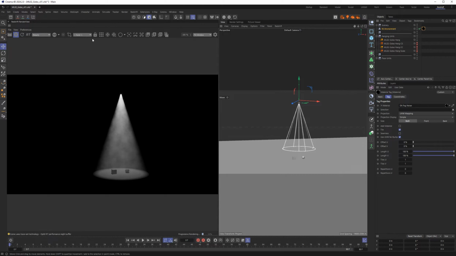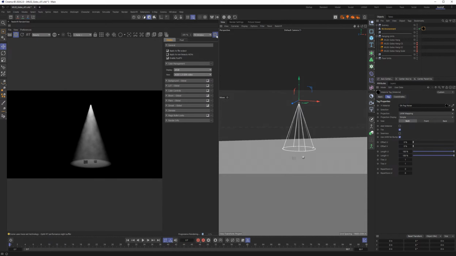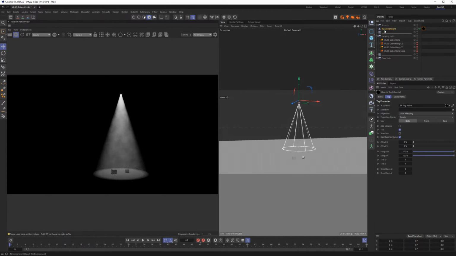We also have to go to the Redshift render view. I'm going to come to the settings cog here. And when I open this up, I've enabled bloom and I've enabled streak. And this is what's going to give us the lens flare around the actual head of the light. So make sure you have those three things set up before you begin.